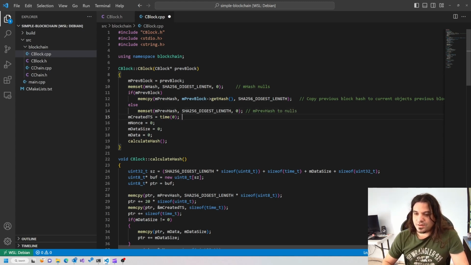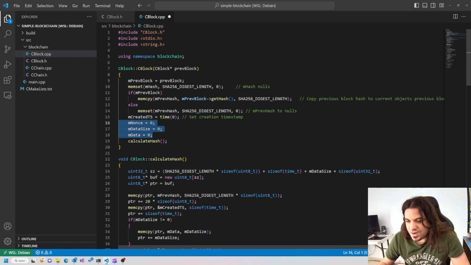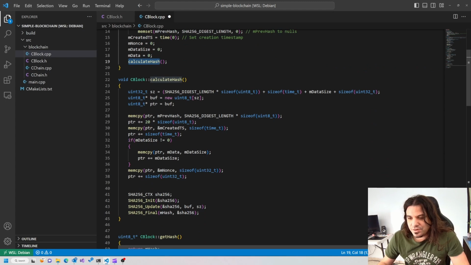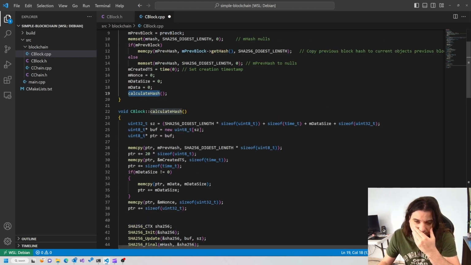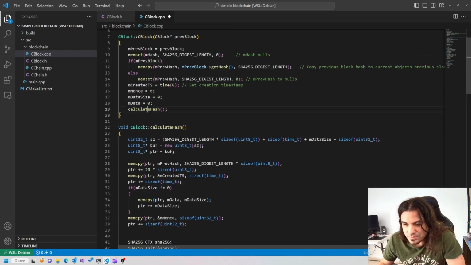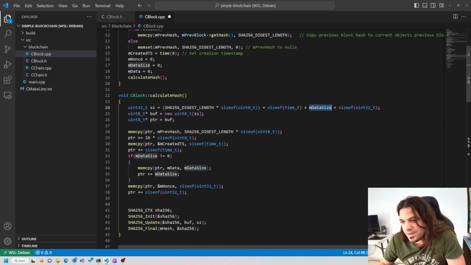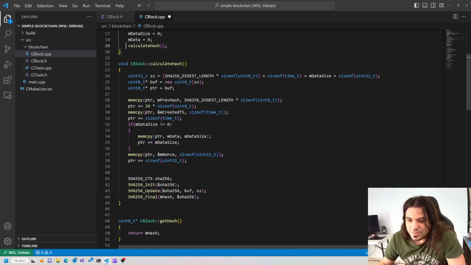We set the creation timestamp to whatever time it is at that moment. And this will just initialize all these to 0. And then we execute calculate hash with no data. This is really optional. I don't believe this would be completely necessary because the data size will change. But you can do it or decide not to do it.